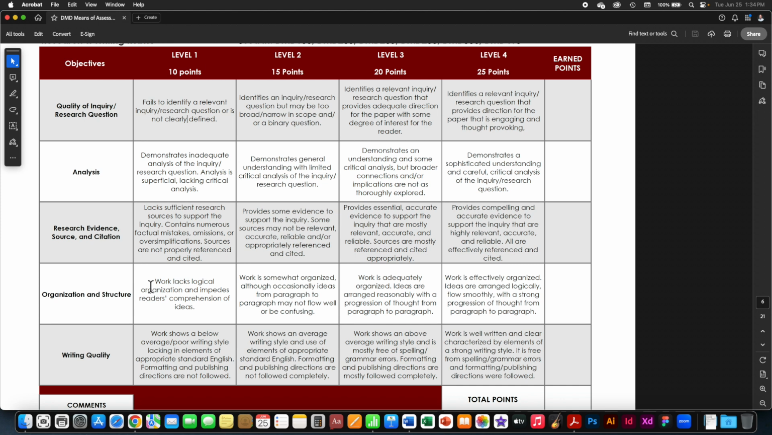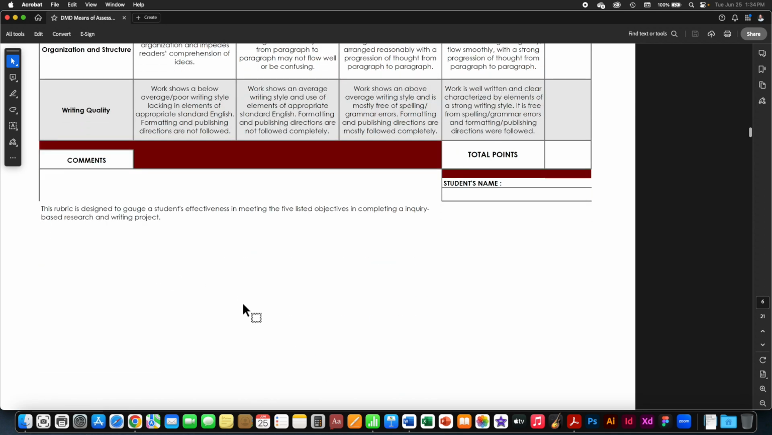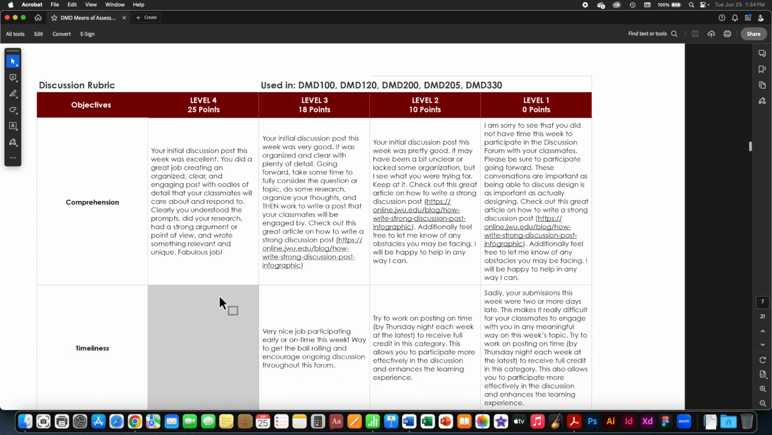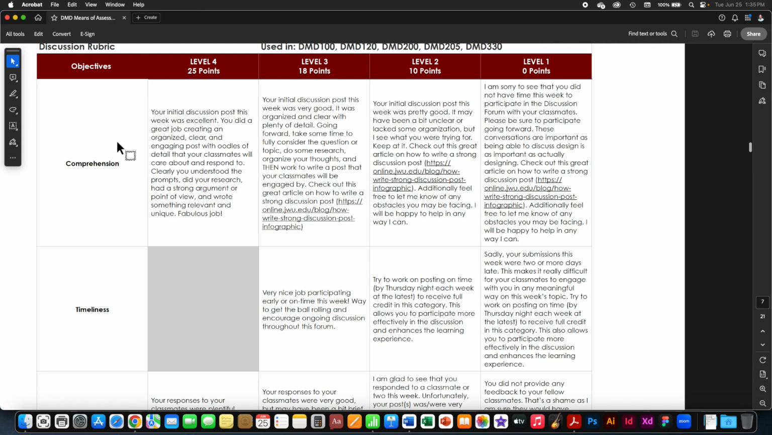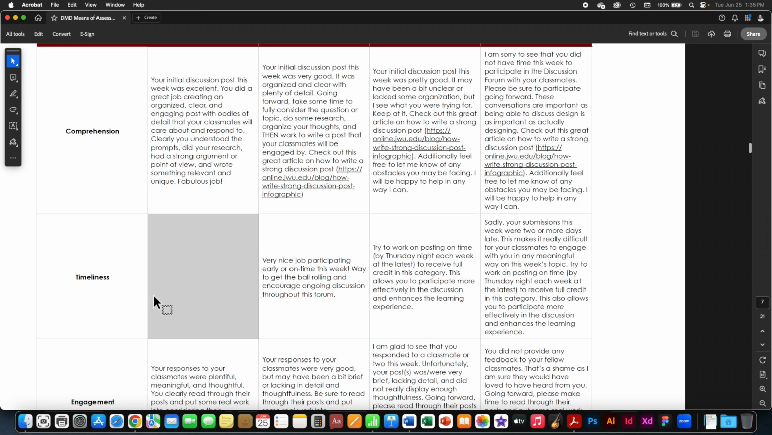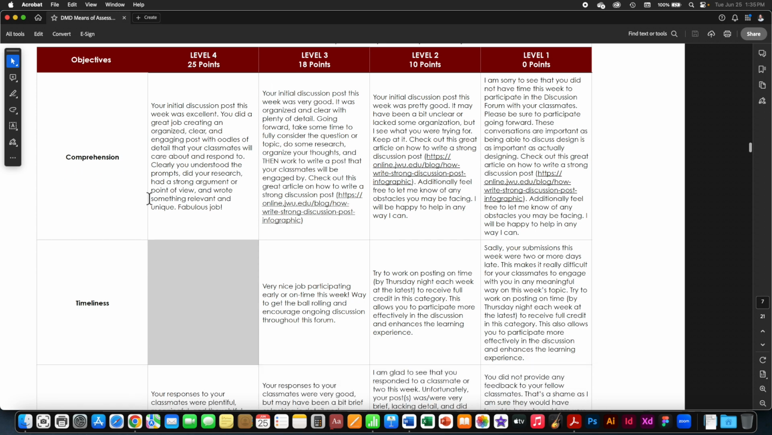I think the more detail you can give students, the better off everybody will be in understanding how they earned the grade that they earned. And so, I have a variety of different rubrics for this. These are just a few of them. Now, the discussion rubric is a little different in that it's the same sort of idea. There are grading criteria: comprehension, timeliness, engagement, and writing mechanics for the discussion board. And I even keep track of which classes I use these rubrics in, just for my own benefit.